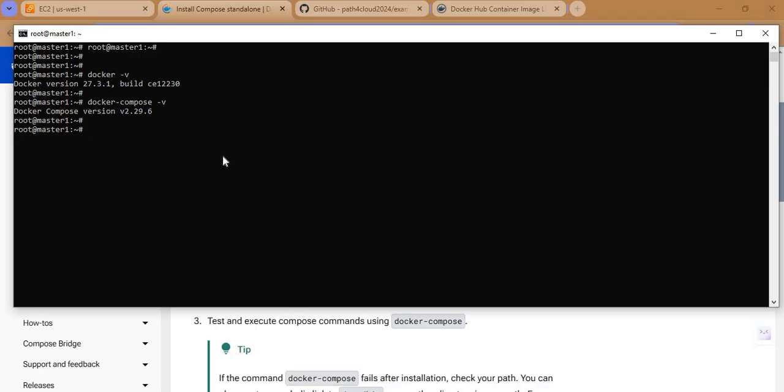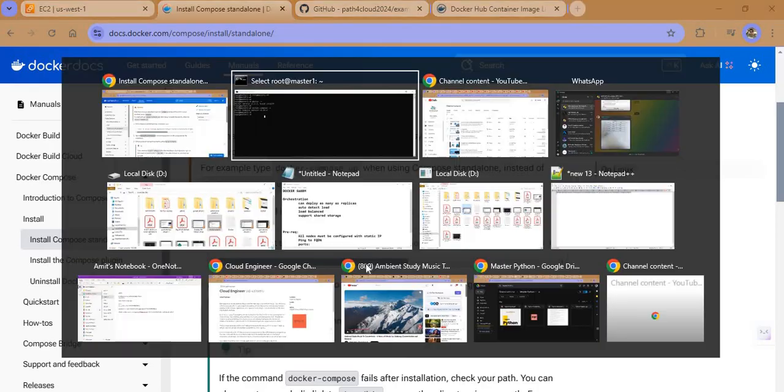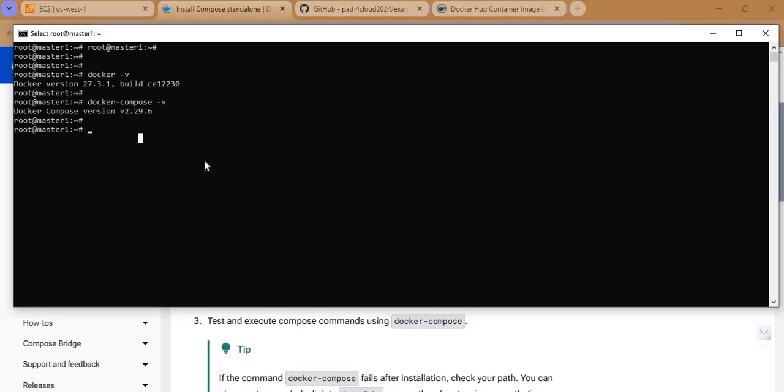So let's start with the installation first. Docker Compose is a separate binary, so it will not be installed with your Docker. You need to download this binary from this path. I'll paste this URL in our description so that you can get it, and just give it executable permission. And here you can see our Docker Compose is up and running.